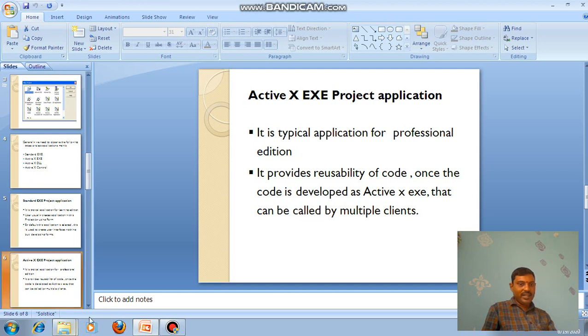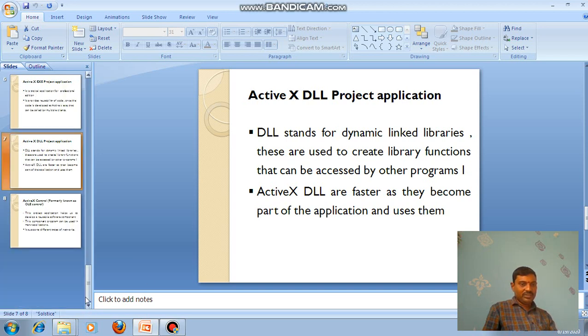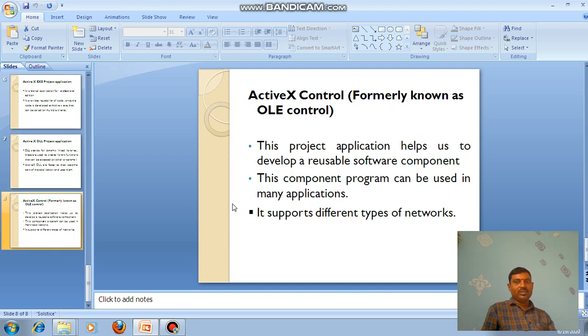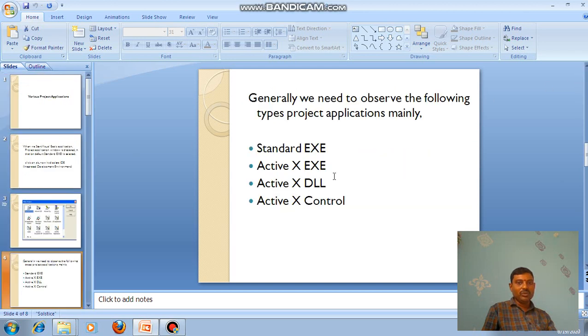The next one is the ActiveX DLL project application. The ActiveX DLL project applications are used to create library functions. The last one is the ActiveX control. This ActiveX control is an OLE control. This is called a software component. Once the component is developed, it can be supported by different types of networks. But in our syllabus or course, we develop the applications using only the standard exe type of project application.